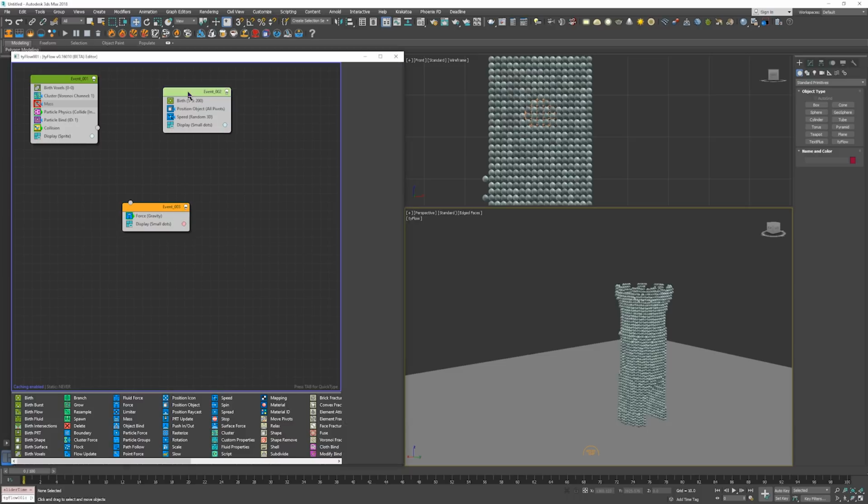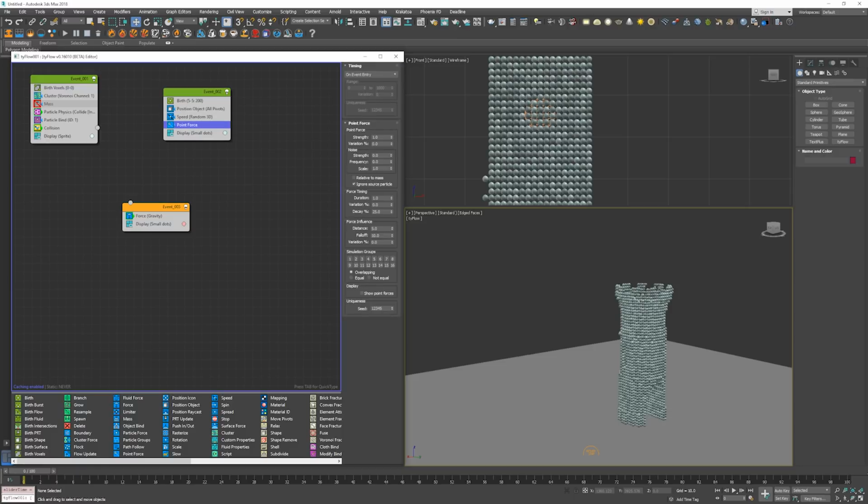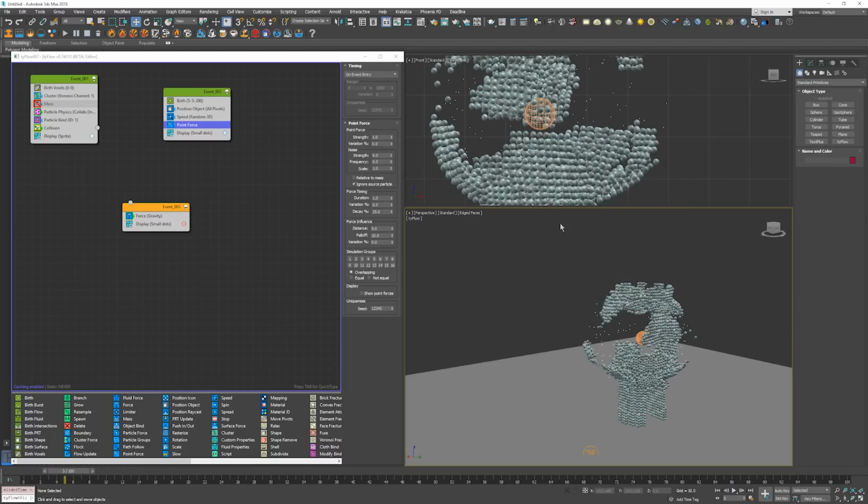And what I want to do next is I'm going to add in a point force. And this allows me to actually use particles as forces. It's really cool. I love this about tyFLOW. So with point force, by default, is it? Yeah, it's going to work. So by default, this is already working, but it's kind of crazy.